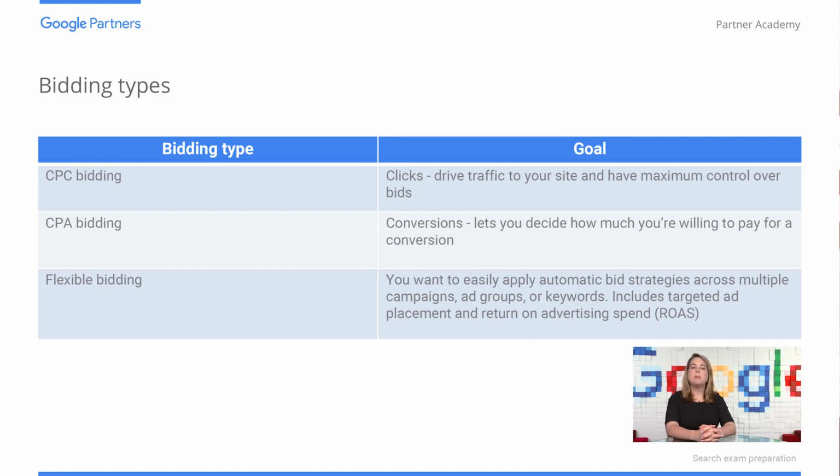You can determine your bid amount based on what you know about your business and the value of a sale or customer lead. For example, if you sell $5,000 diamond rings, one new customer is worth more to you than if you sell a 99-cent pack of gum.